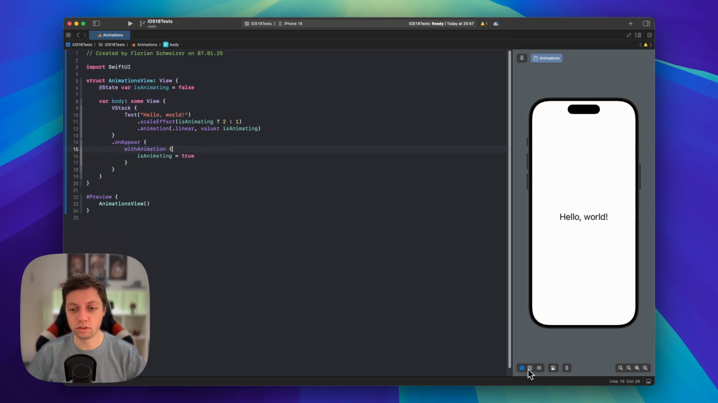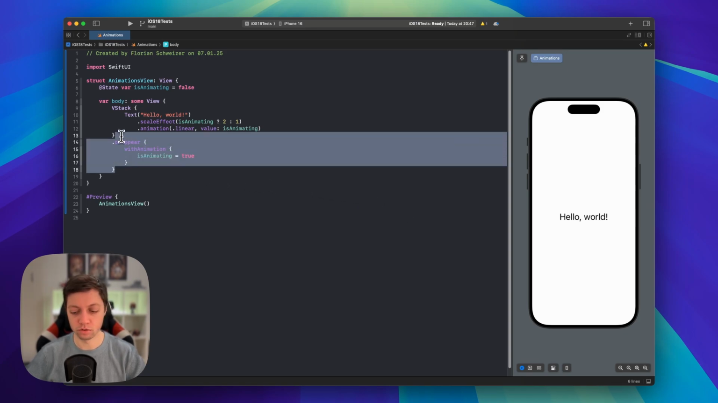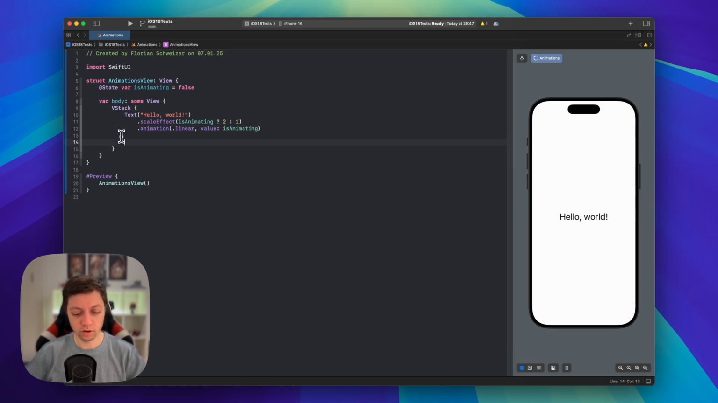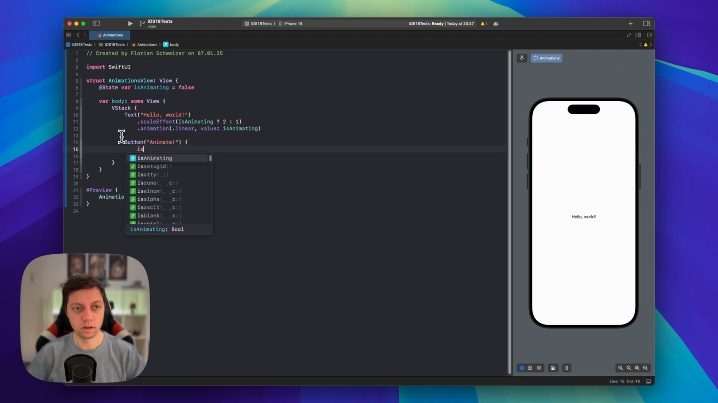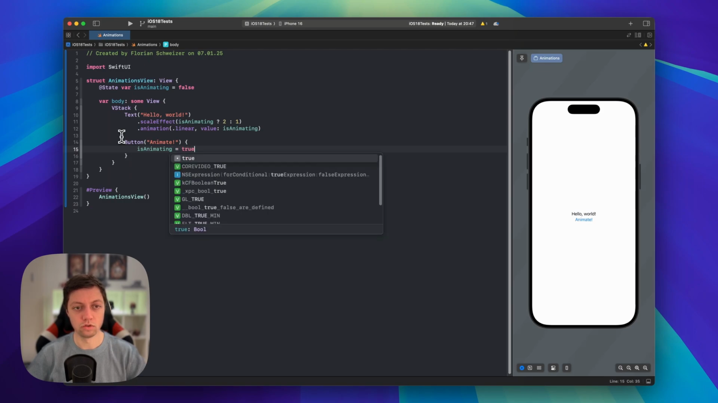But what you just noticed, if we restart the preview quickly, is that the text starts small and animates to be big once, and then it stays there. And in some cases, this is exactly what you want. But in those cases, I would actually not use the onAppear view modifier. I would just create a button called animate, and then in here I would set isAnimating to true.